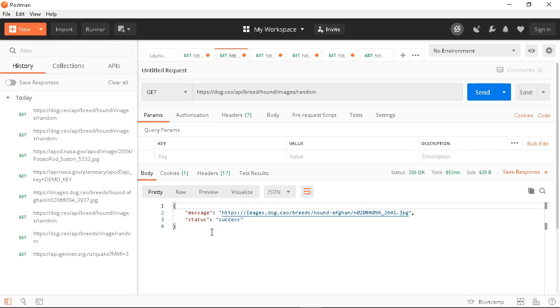And then we get back a JSON response, which is short for JavaScript Object Notation, and that gives us a little message with a status of success and a URL that gives us an image of an Afghan hound dog. So that's another example using the dogs API.